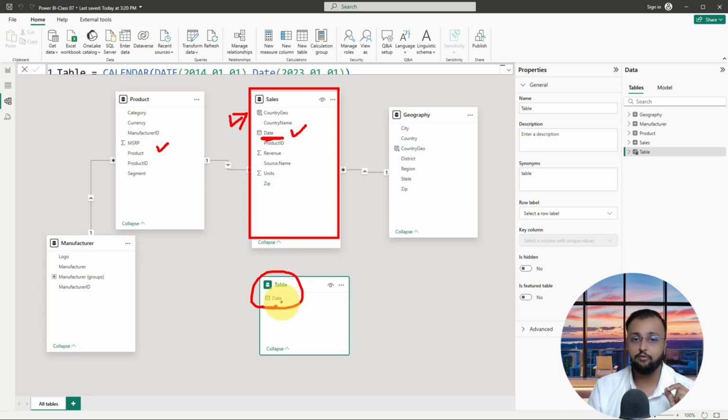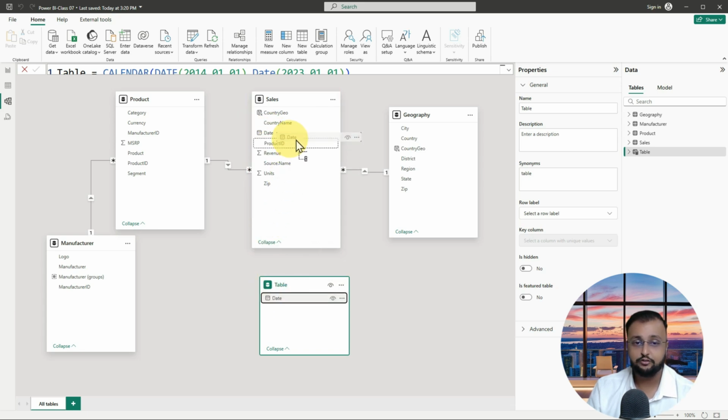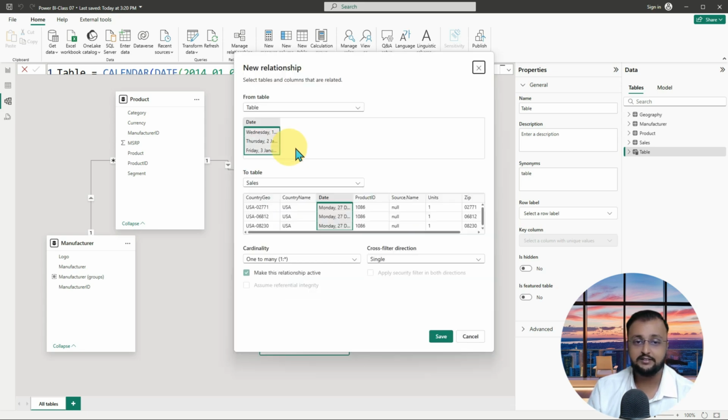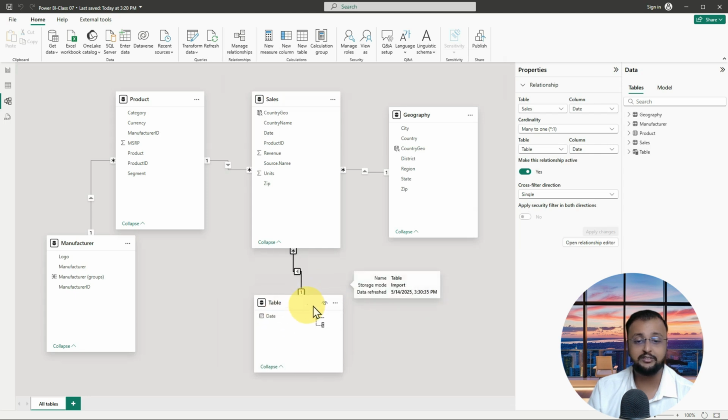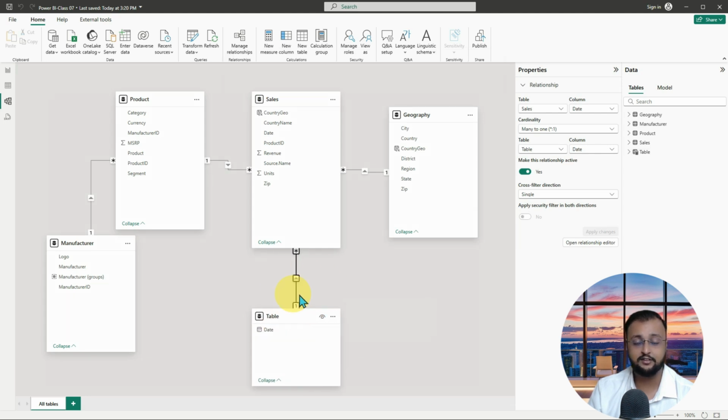Now, simply what I'm doing here is dragging this date column onto this sales date column, and let's see what it comes up with. As soon as you drag this column, this is how it looks. So this date column is creating the relationship with the sales date column over here, and it is a one to many relationship. Let's click on save and see how it looks. So my relationship with the date column has been established successfully.